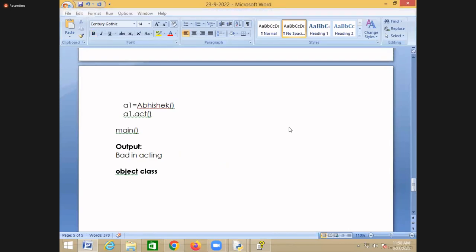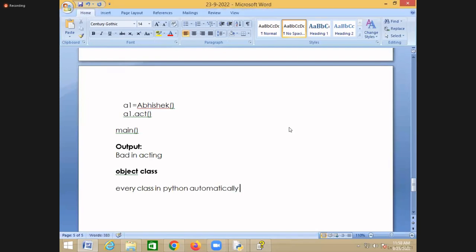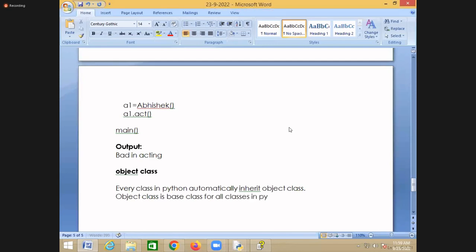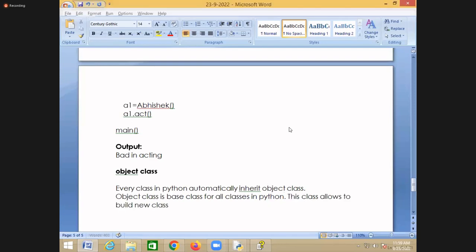So every class in Python automatically inherits the object class. You can say the object class is the base class for all classes in Python. This class allows you to build new classes in Python.